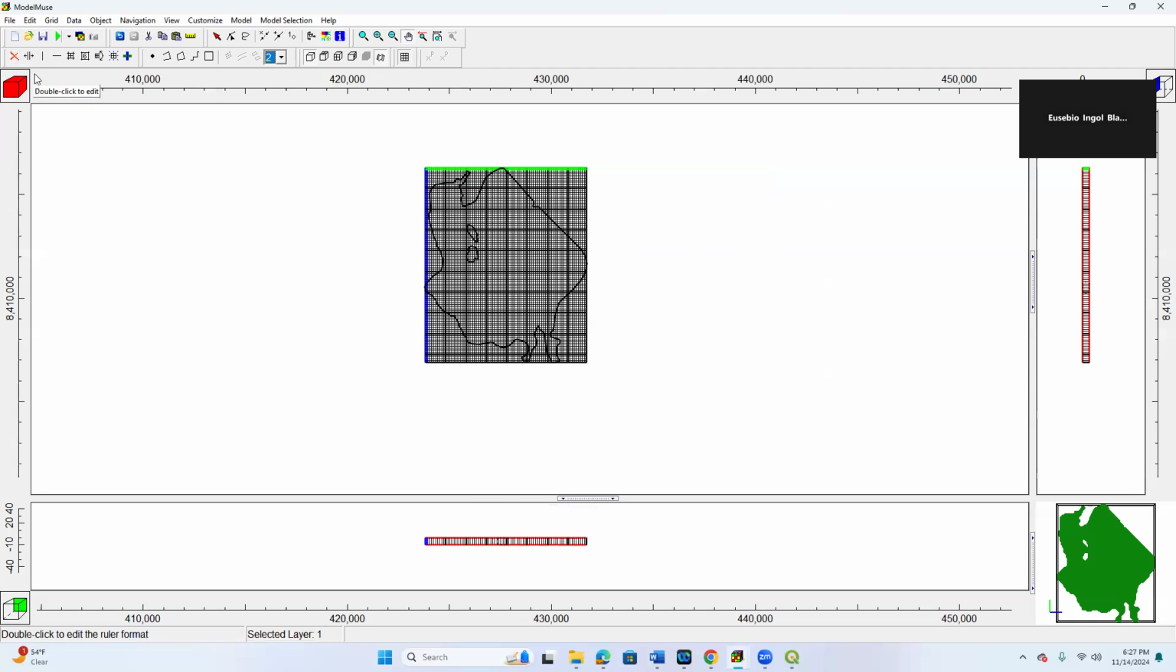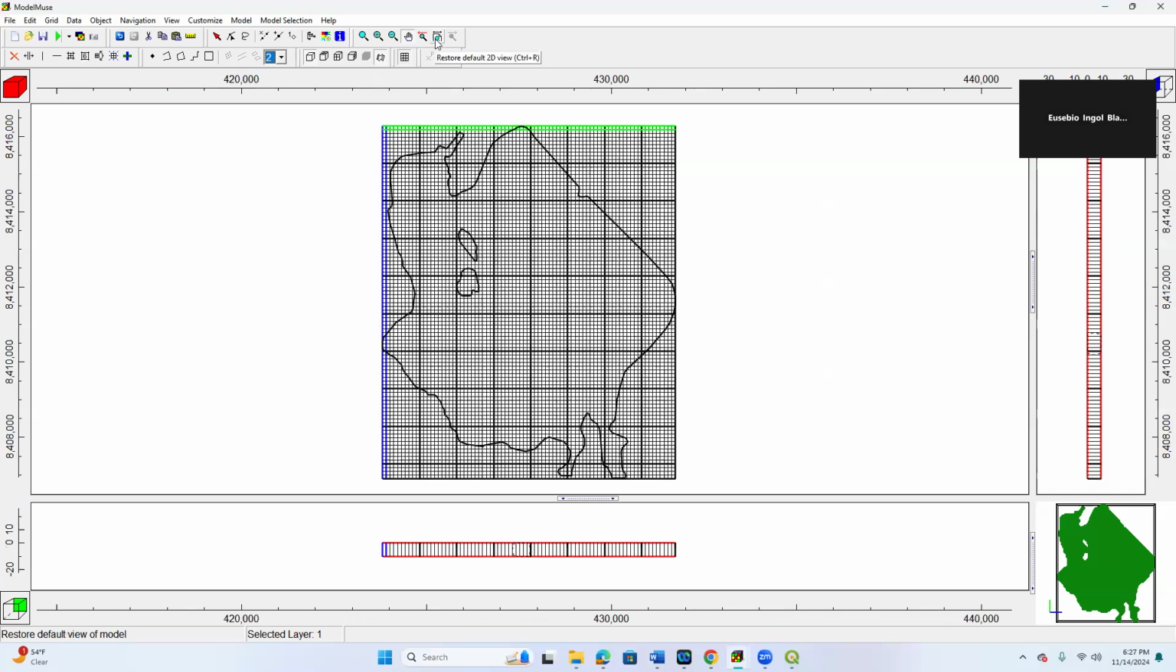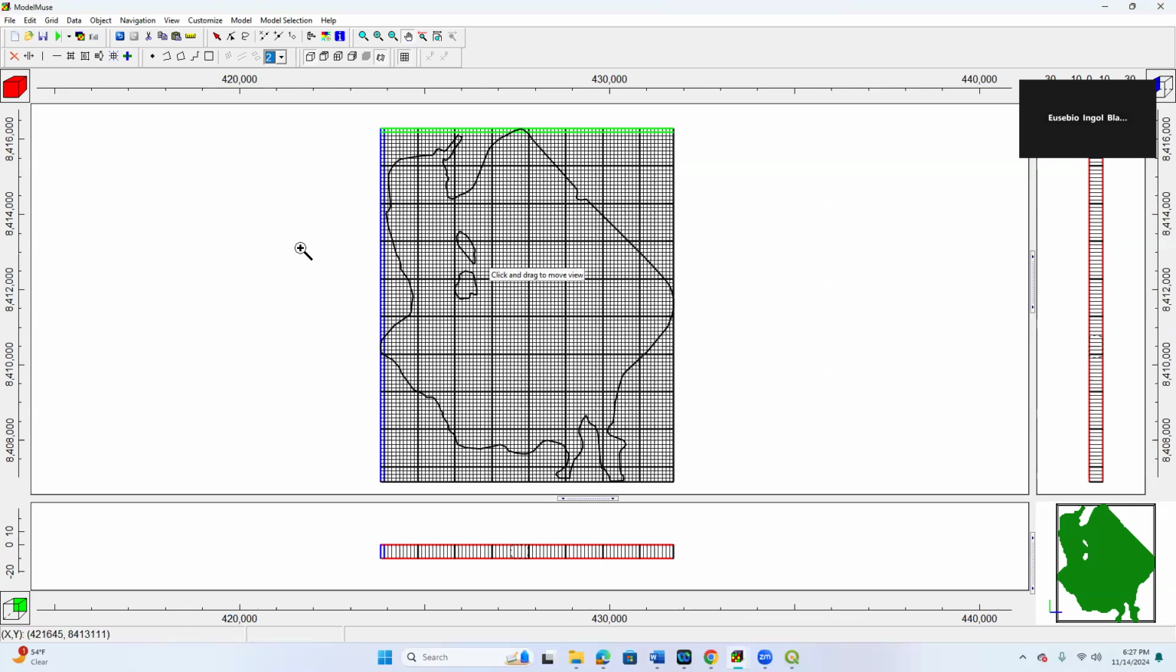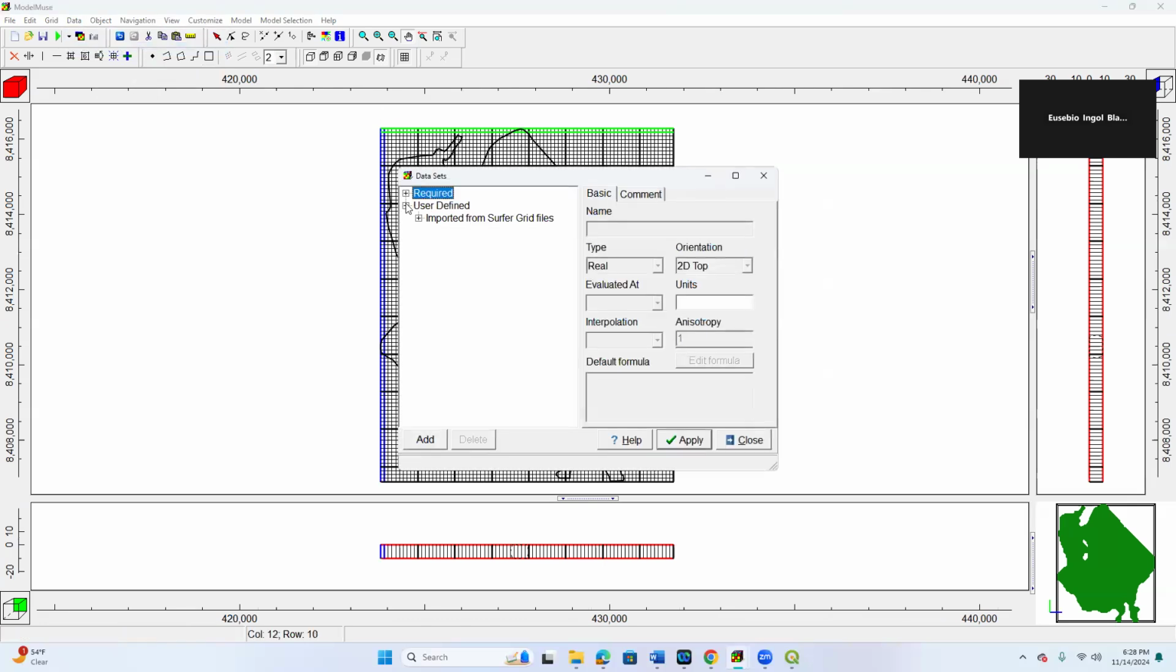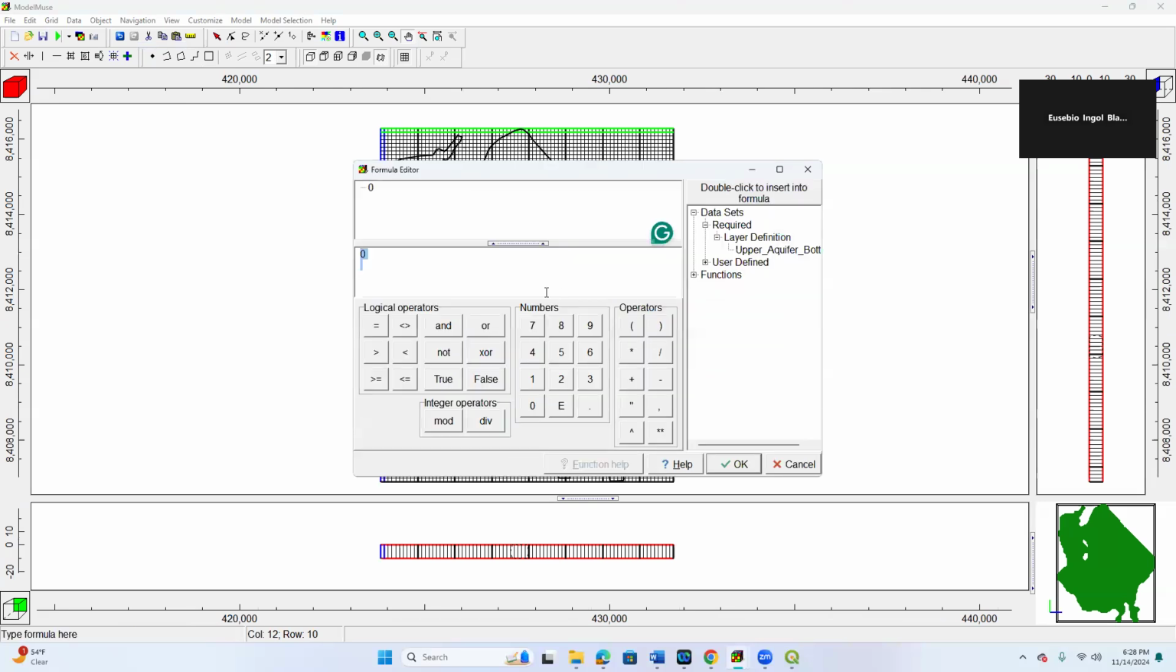model. To do that, go here, for example. First you want to restore, and then you see your model once again, your grids. Now go to data, edit data set, click, and then go to layer definition, model top, and you see 0 here. We need to delete it and go to edit, and then use the user defined surface we have here, and then link the top of the model that we are creating now with this surface.